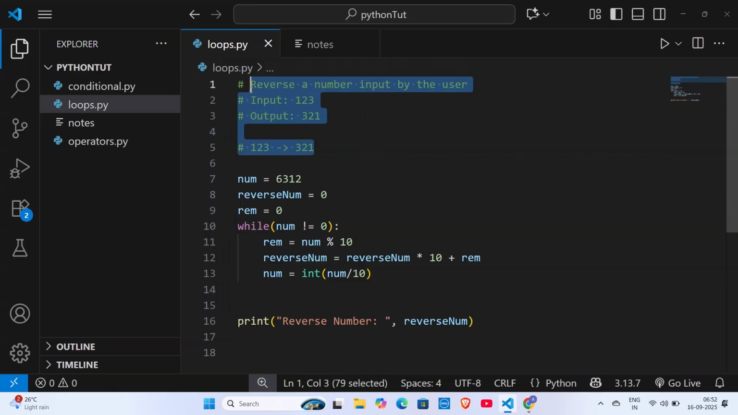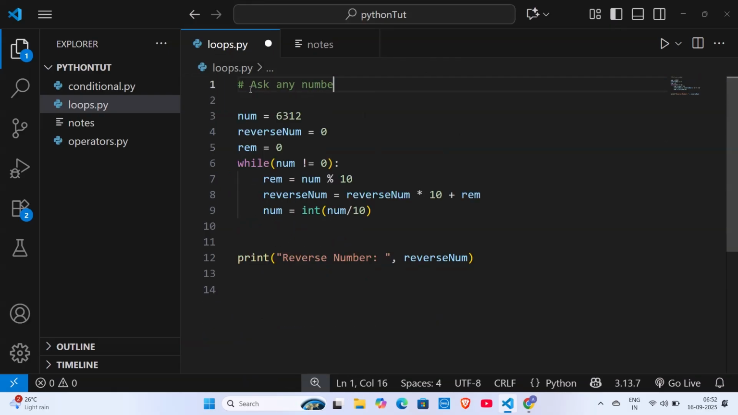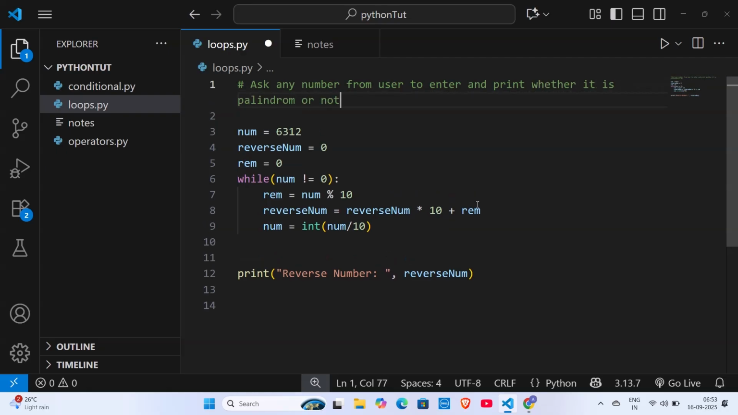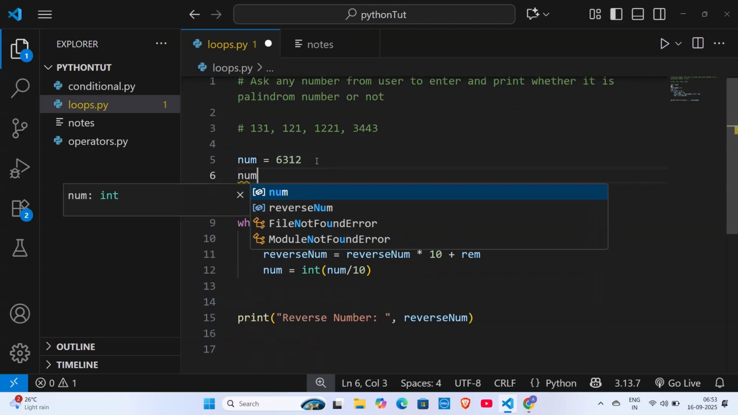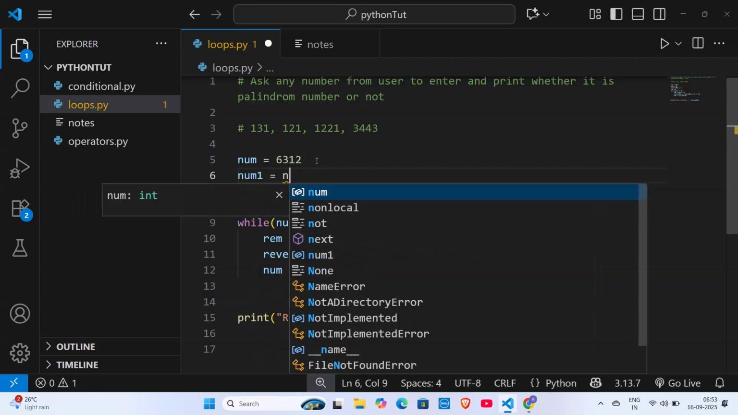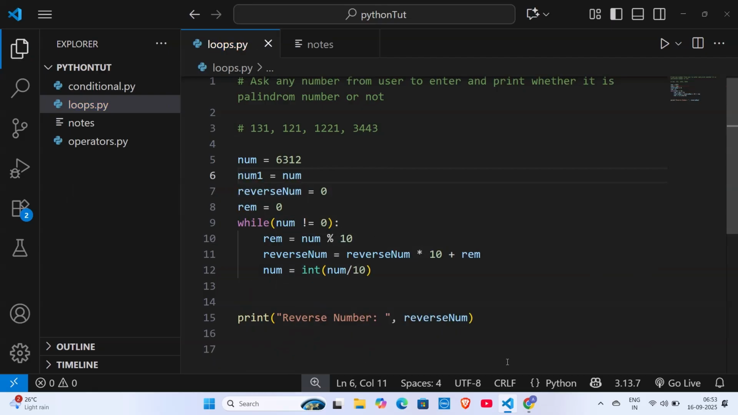With the same code we can solve a related question: check whether the number is a palindrome number or not. A palindrome number is a number which is the same when reversed. For example, 131, 121, 1221, 1331, etc. These numbers will be equal to the original number even when reversed.